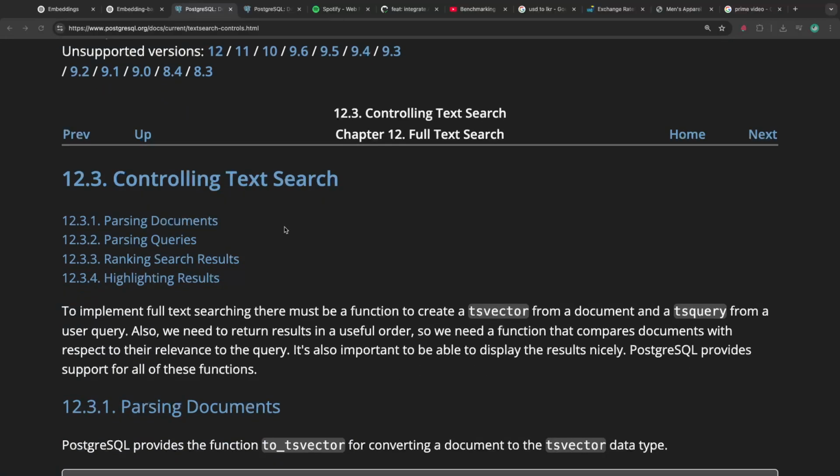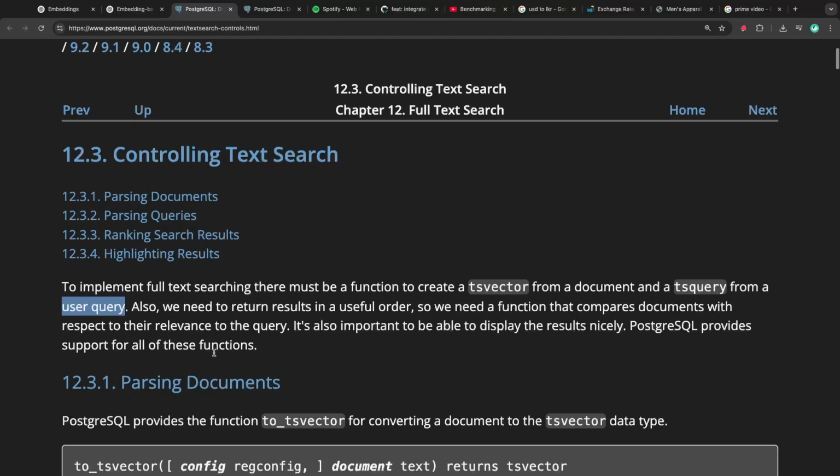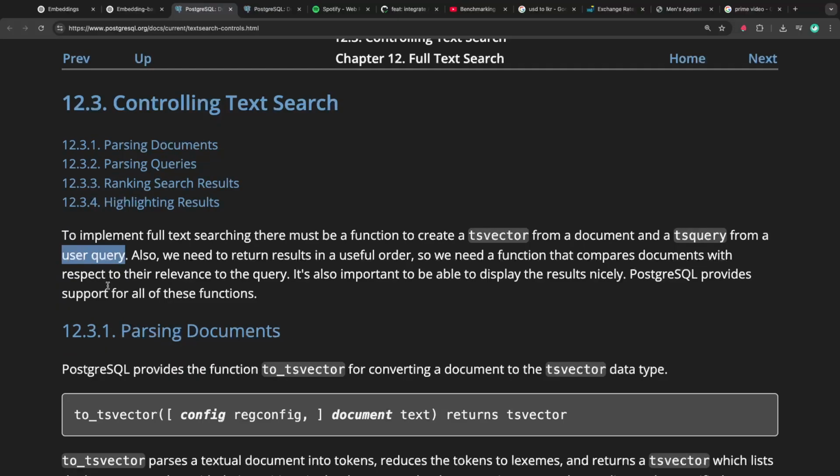Let's start. To implement full text searching, there must be a function to create a TSvector from a document and a TSquery from a user query. Also, we need to return a result in a useful order, so we need a function that compares documents with respect to the relevance to the query. It's also important to be able to display the results nicely. PostgreSQL provides support for all of these functions.